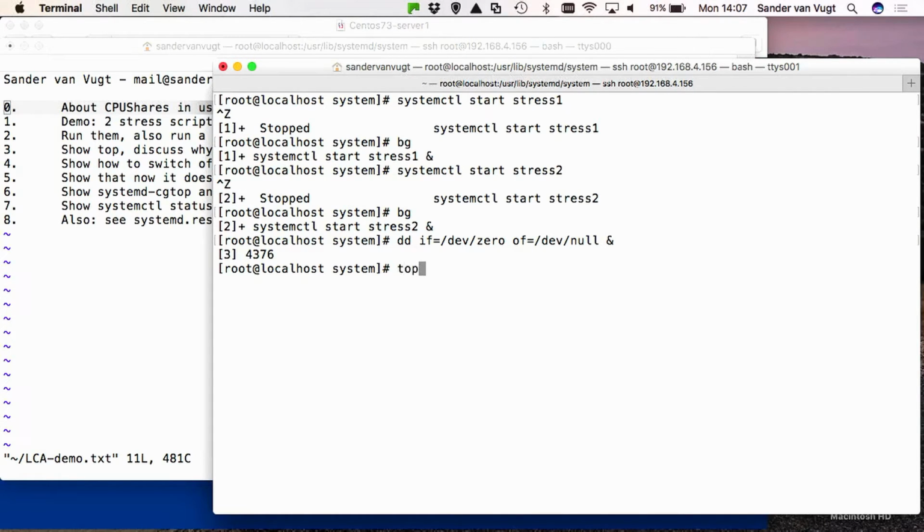Now let's see in top what is happening. Based on what we have seen so far, you should be able to predict what is happening, right? And the prediction would be, well, we have a user slice, we have a system slice, we don't use the machine slice here, and we have an equal amount of CPU shares in both slices. So the user job would get half of the available system resources, and the systemd jobs together would get the other half of the available resources.